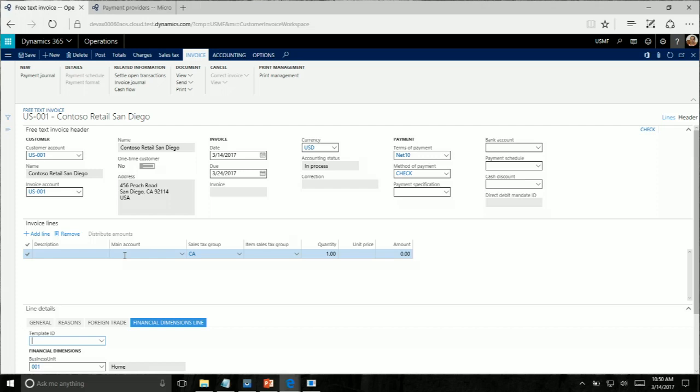Now, once you have the header information there, the next thing is to enter the invoice, right? Enter the line. So let me enter the first line. I'm going to perform a service. I had performed a service for this customer, so I'm going to use the service account. When I select the service account, you'd notice that the item sales tax group automatically defaulted for you because it is associated with that main account.